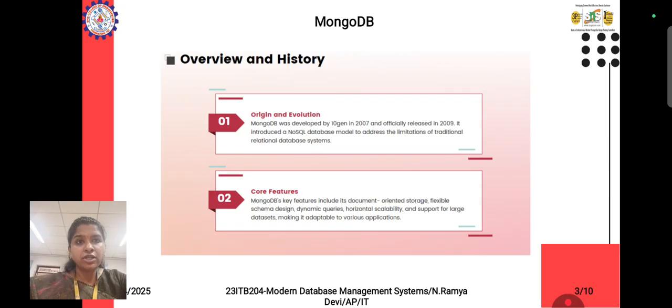MongoDB was developed by 10gen in 2007 and officially released in 2009, and it introduced a NoSQL database, which differs from the SQL database, as there are a lot of limitations in the traditional database system. MongoDB's key features include document oriented storage, a flexible schema design, dynamic queries, horizontal scalability, and support for large data sets, making it adaptable for various applications.